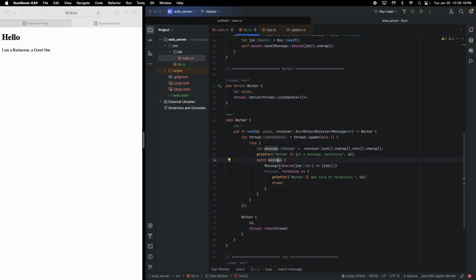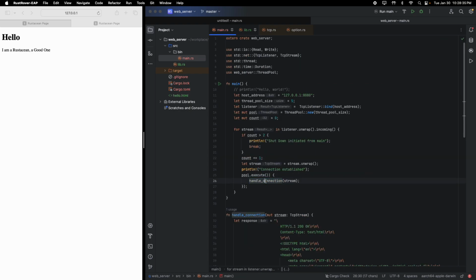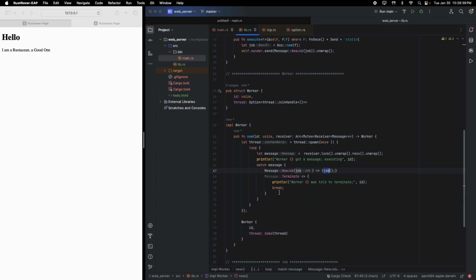And then the message can be of two types, either new job or terminate. We'll explain when terminate comes, but basically new job is what you saw here. Whenever the sender pushes a message with new job, what it'll do is just take the job out and execute that job. And in this case, the job is this function. So it will be executed in this thread.